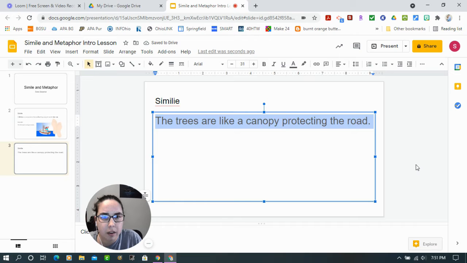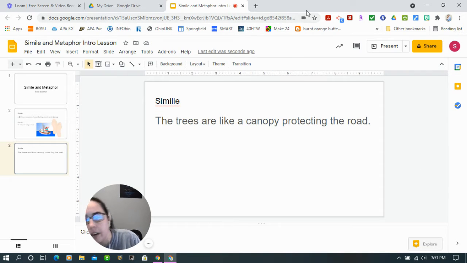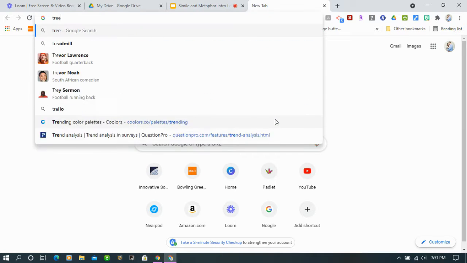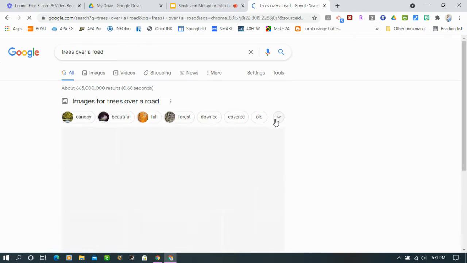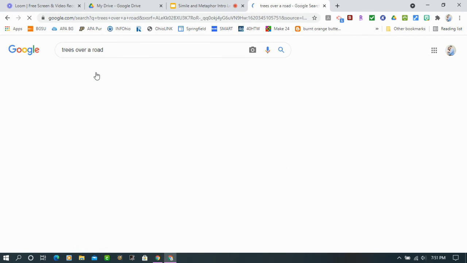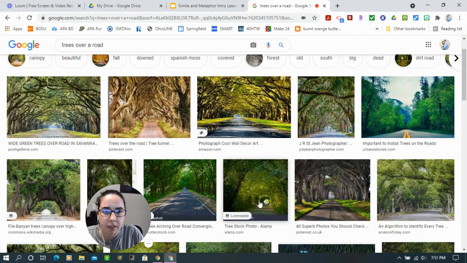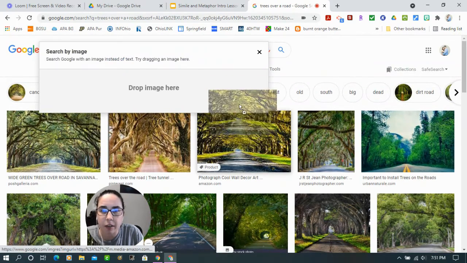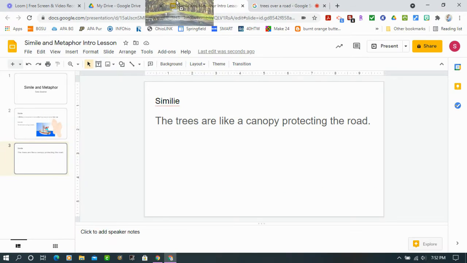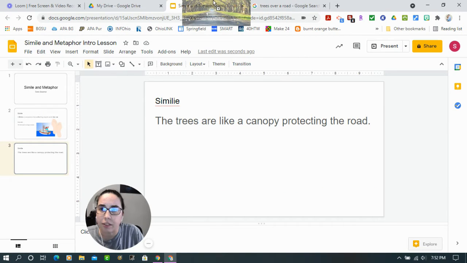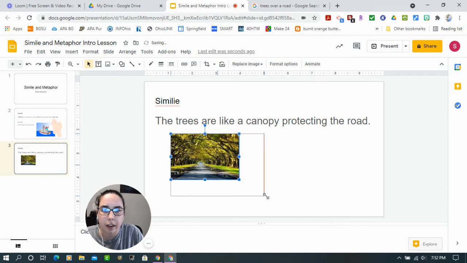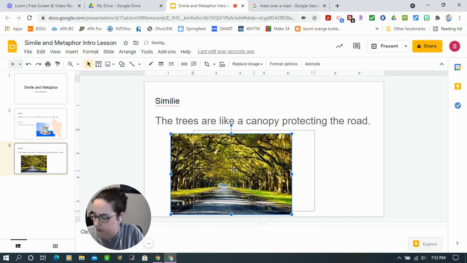Okay. And I'm going to add an image of a canopy of trees over a road. So trees over a road. And I'm just doing a regular Google image search. And I like this one, so I'm going to click. Oh, that one's nice. Nope, I like this one better. All right, I'm going to click, drag it up until it goes to the tab that has my Google Slides. Bring it down and let go. And now I have my image here.